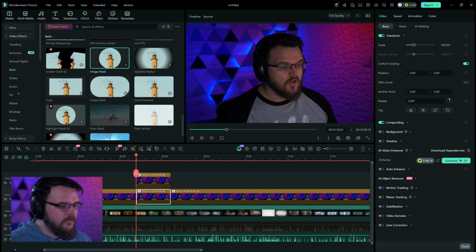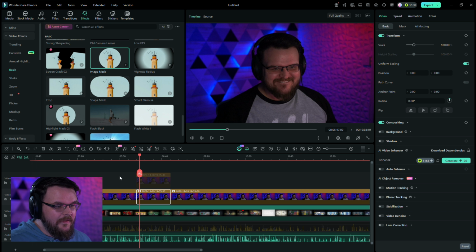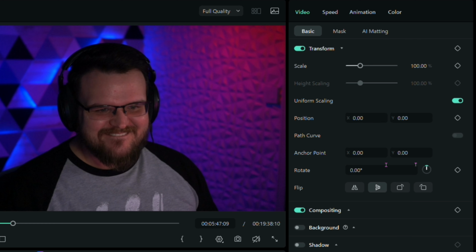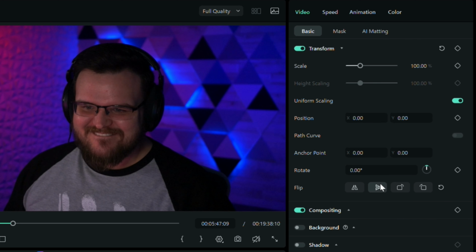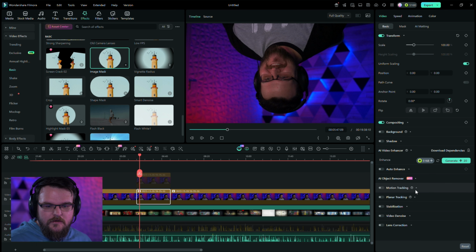Now, this is where things are a little different. I'm going to go ahead and hide this first one so I can see the under layer. Now that I've hidden this layer, I can see the underneath. So we're going to go over here in our settings and we're going to flip it both ways. You want it mirrored and upside down. I know. So here, still in your settings, you're going to go down to motion tracking.